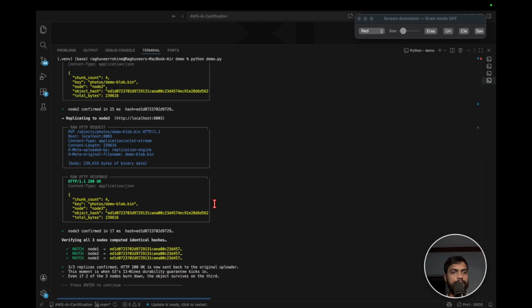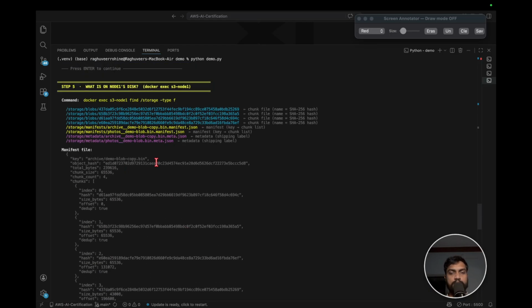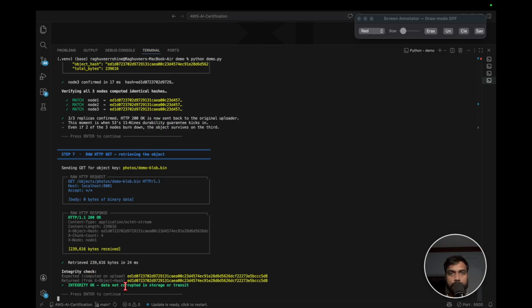So here in step 7, we are retrieving back the data. While retrieving, the integrity check happens again. That is, the hash is computed back and checked against the existing hash that was stored in the manifest file. The integrity check is okay, so the data was not corrupted, and the data was returned back to the user.